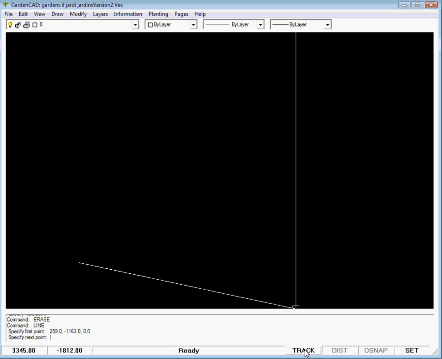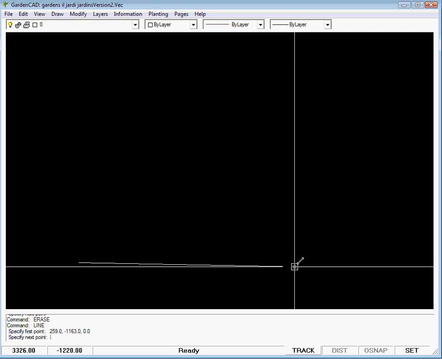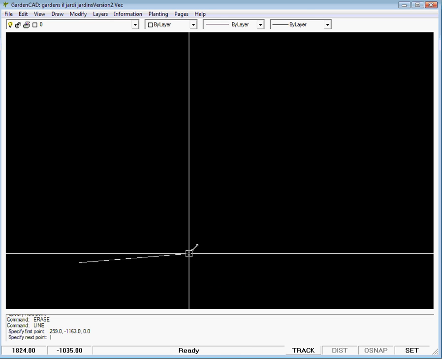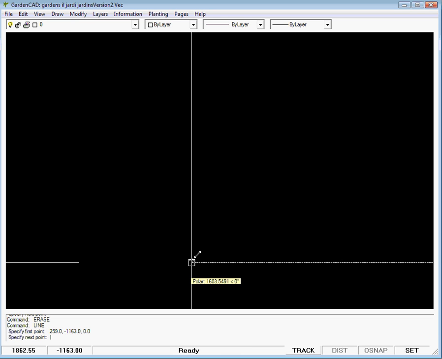That's this little black block here. You might find that it's greyed out. Make sure it's black and indicating that it's on. What tracking does for you is make life really easy. You just swing your mouse pointer around and you'll notice that when I get my line horizontal, a little square comes up saying polar, in this case 1603.5491, angle of 0.